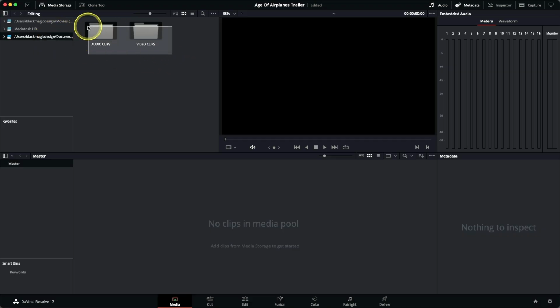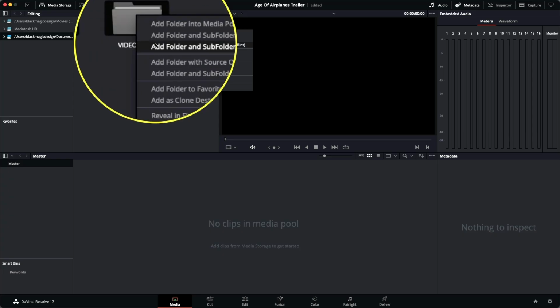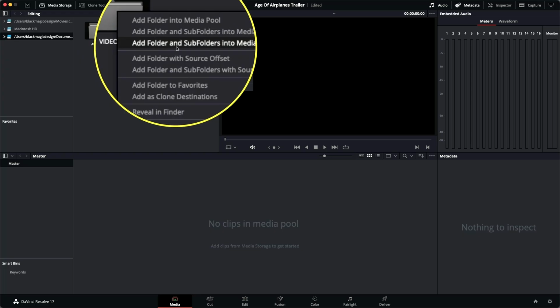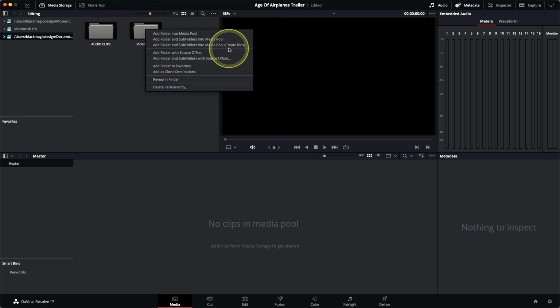Now the video and the audio clips that have been sent to me are actually in separate folders. And to a certain extent, I want to preserve that folder structure. So when I import the footage into Resolve, I actually want to import and also to create a series of bins. Simply select these two folders in the media storage location, right click and then choose the third option, which in this case is Add Folder and Subfolders into Media Pool, creating bins.